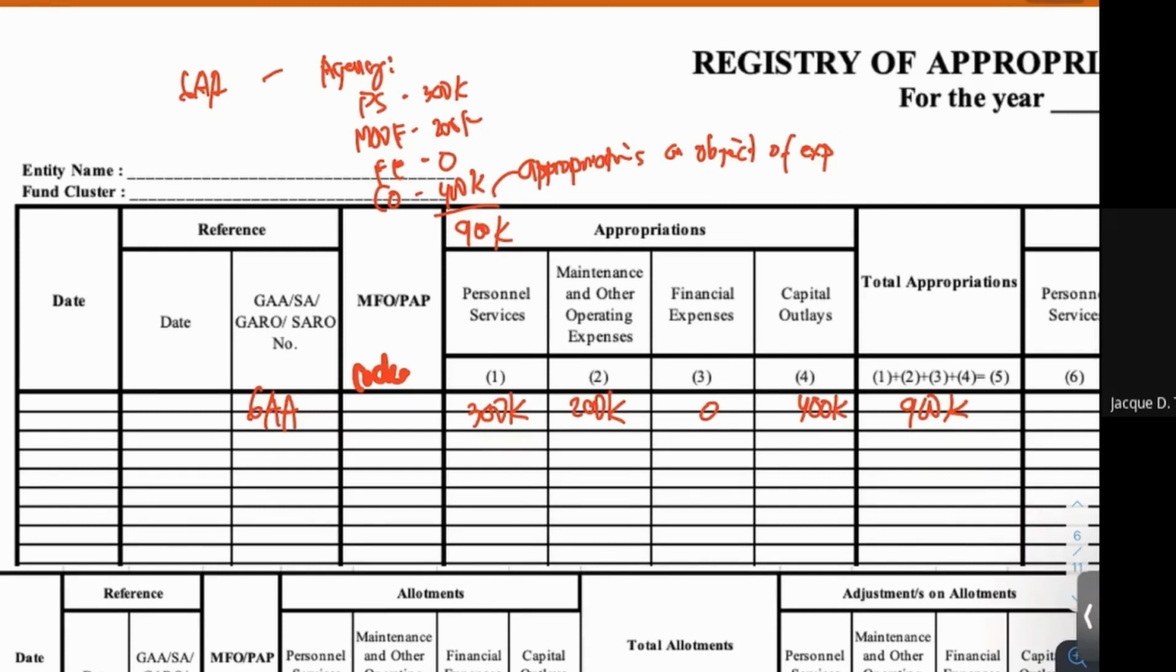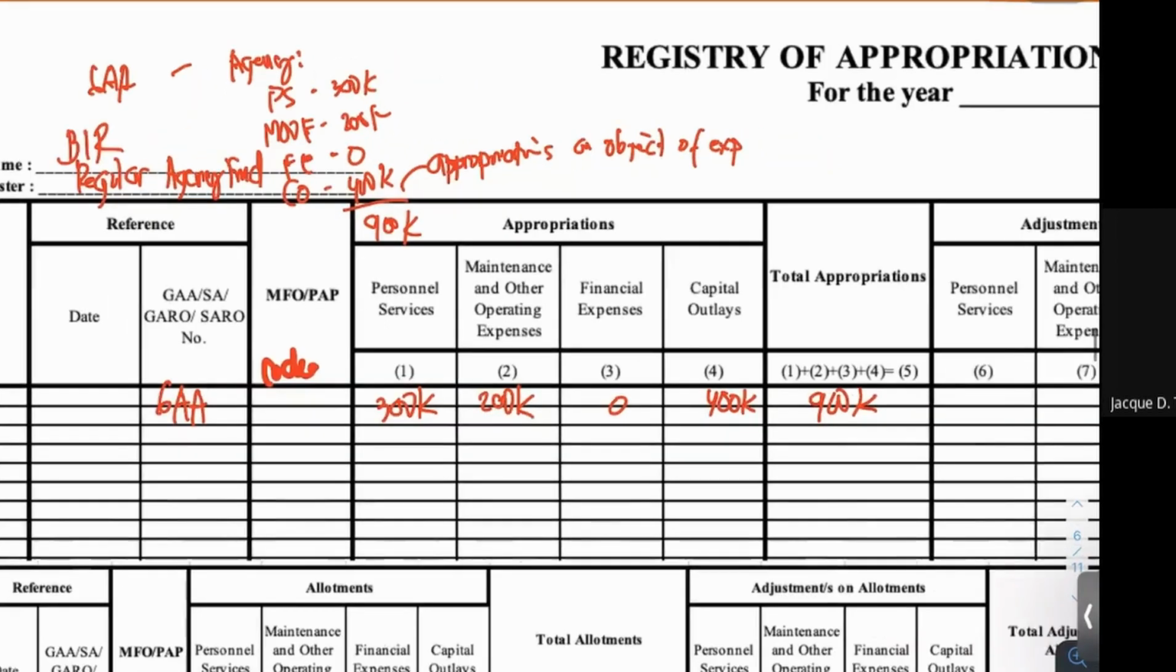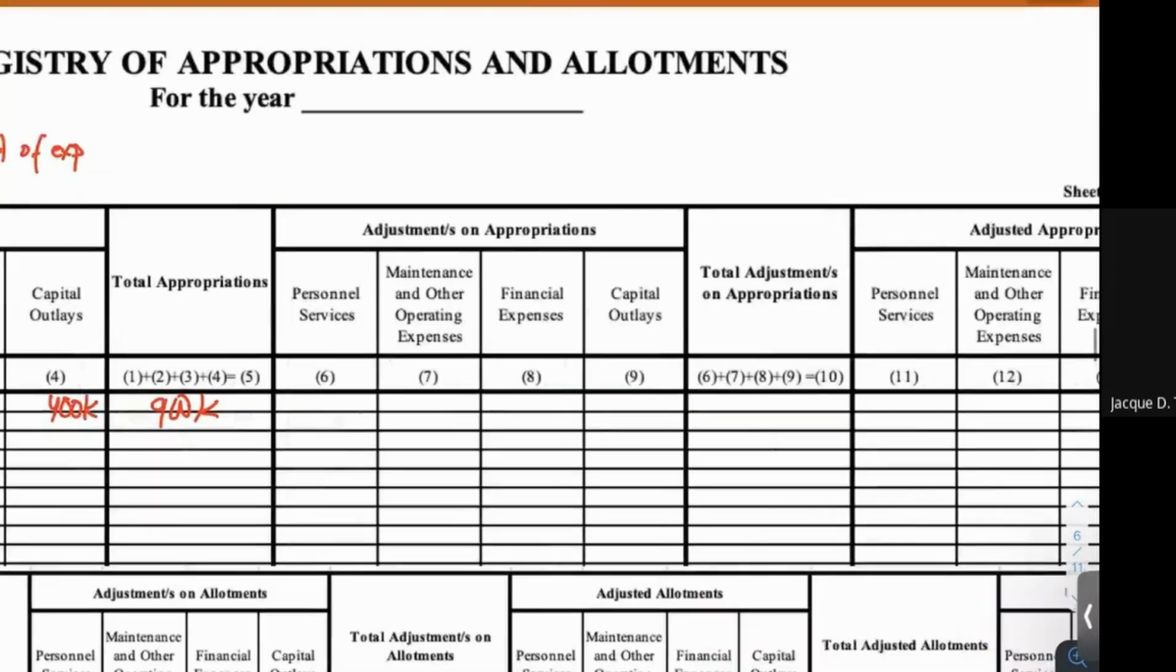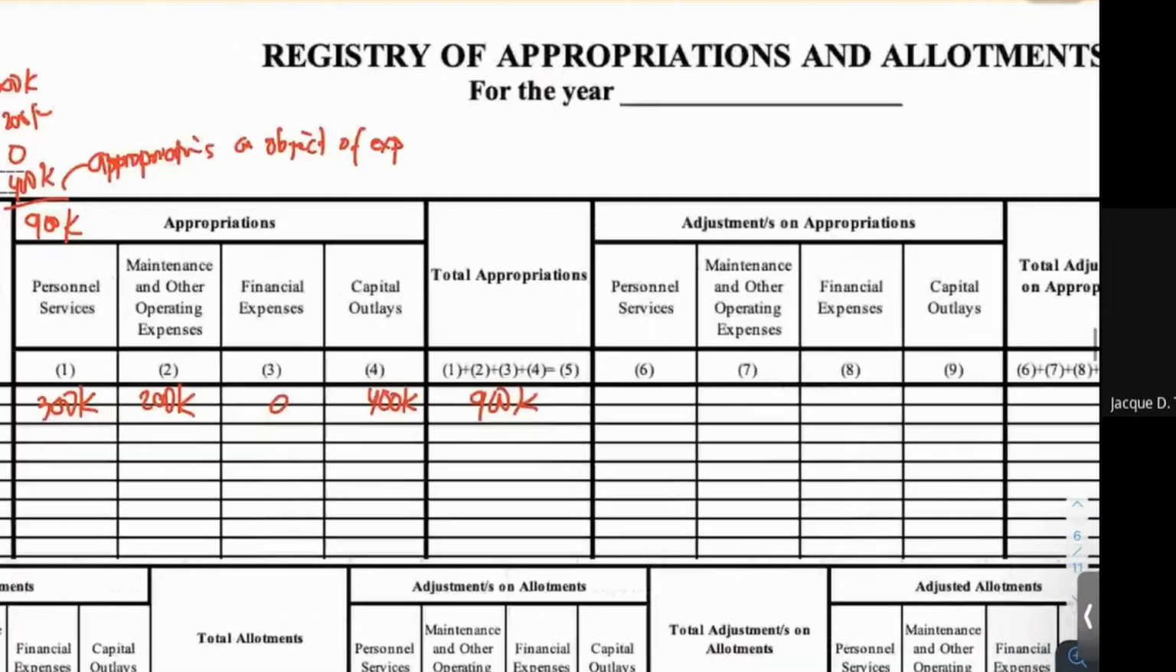Let's say give me an agency, your favorite agency, BIR. So let's say that is the agency BIR, fund cluster. Normally we place regular agency fund, okay? So that's the first part as to appropriations. Next, we have your adjustments on appropriations.